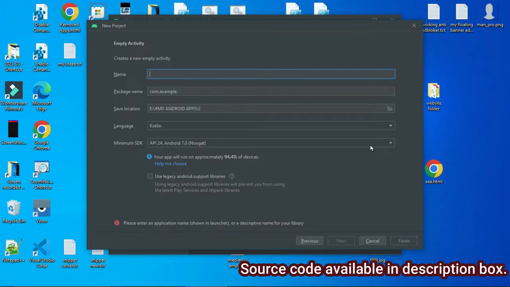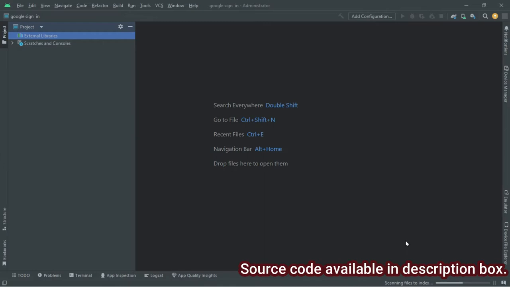Google Sign-In is a quick and secure way to allow users to sign into your Android app using their Google accounts. When combined with Firebase authentication, it provides a simple and powerful solution for handling user authentication in your app.